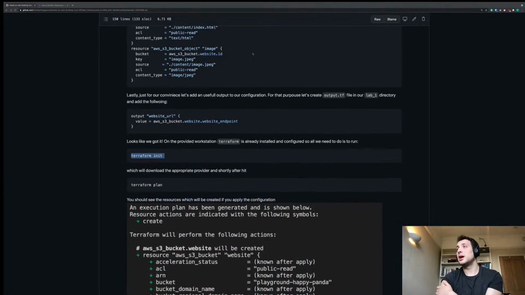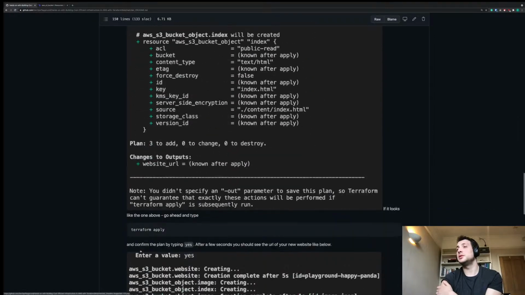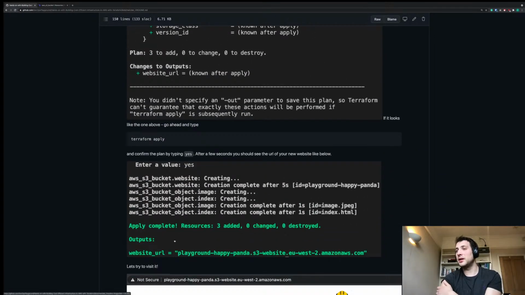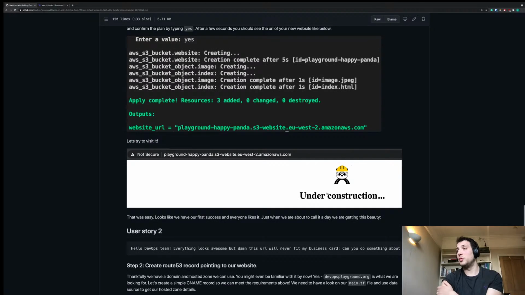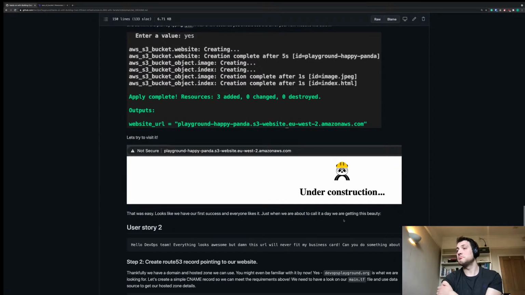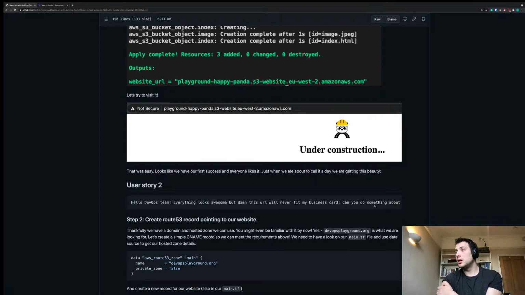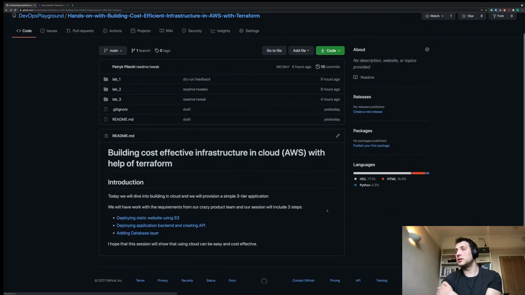So let's go back to our README. We went ahead and applied it. We've seen our beautiful website. It's going well. And nevertheless, we've got yet another requirement. The URL is too long, doesn't fit the business card, and we need to do something about it.